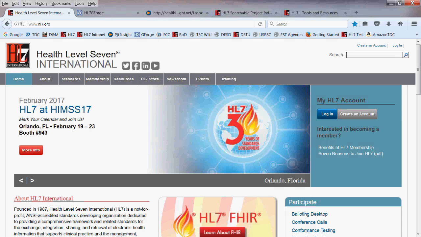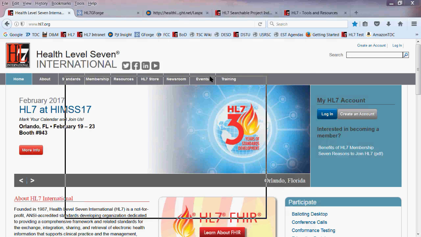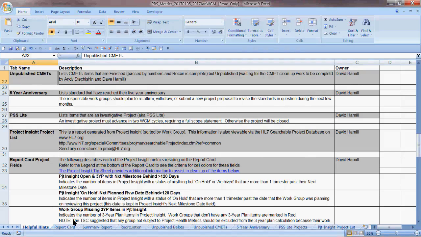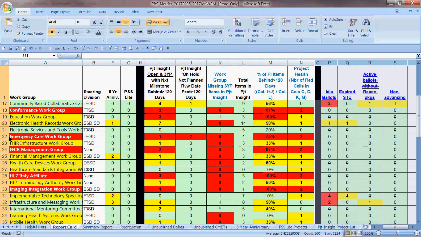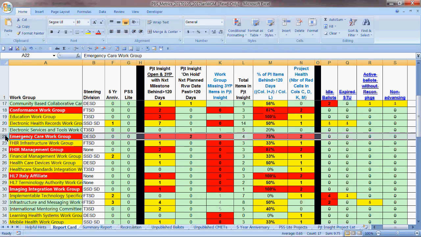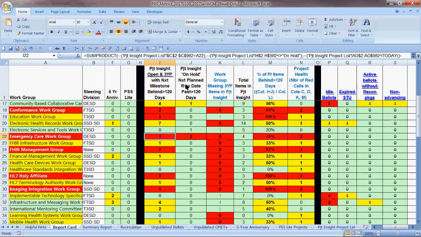The first thing you'll want to do is, what triggers an update to Project Insight is typically the PBS Metrics report, which is Projects, Ballots, and Standards, indicates that your work group has some projects that are behind schedule. We're going to use emergency care as the example today. If you notice here, emergency care has an open and 3-year plan item that's greater than 120 days and some Project Insight items that are on hold greater than 100 days.